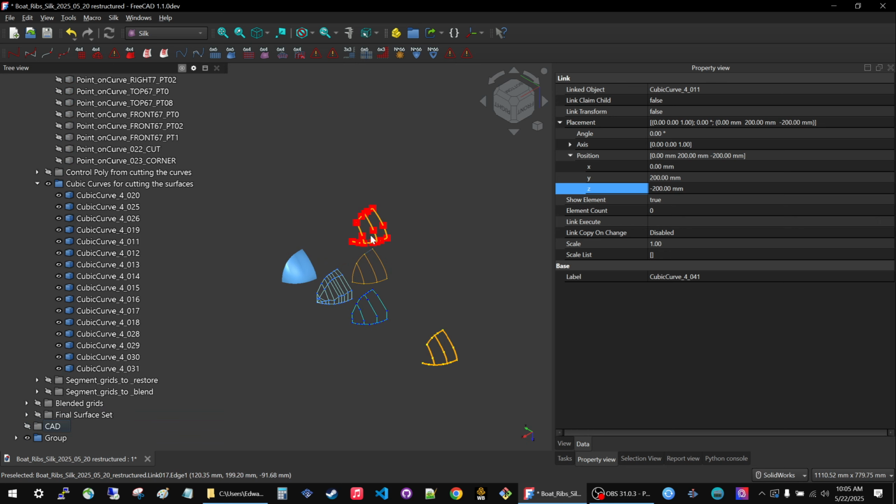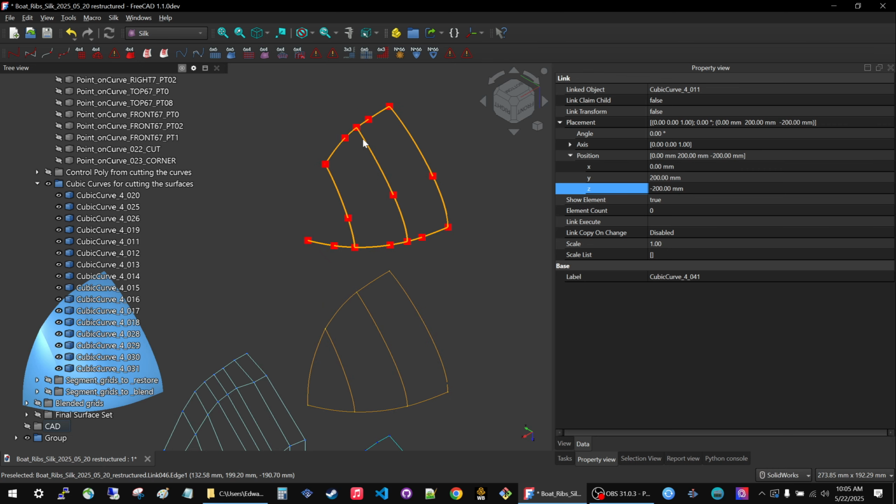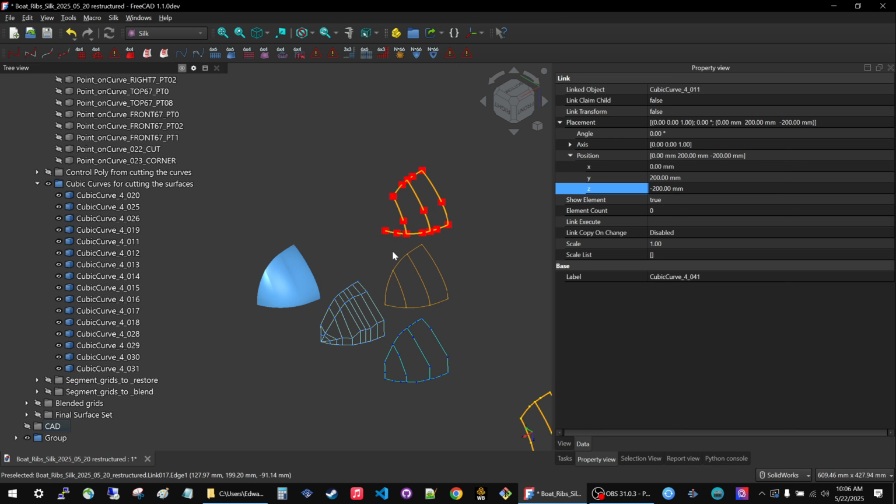So now if I look in the vertical direction, in these view sets, what am I seeing? I'm seeing the control polygons, then I'm seeing the curves, and now I'm seeing at the same time the points that cut the curves and the resulting cut curves. This is a nice combination right here. This tells me how I'm segmenting these surfaces.